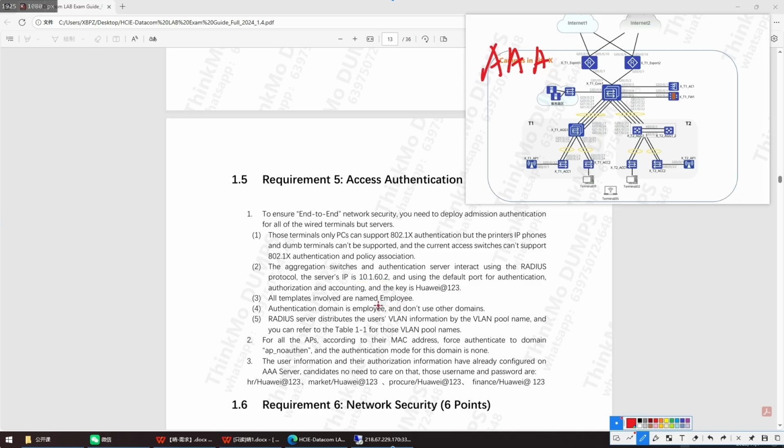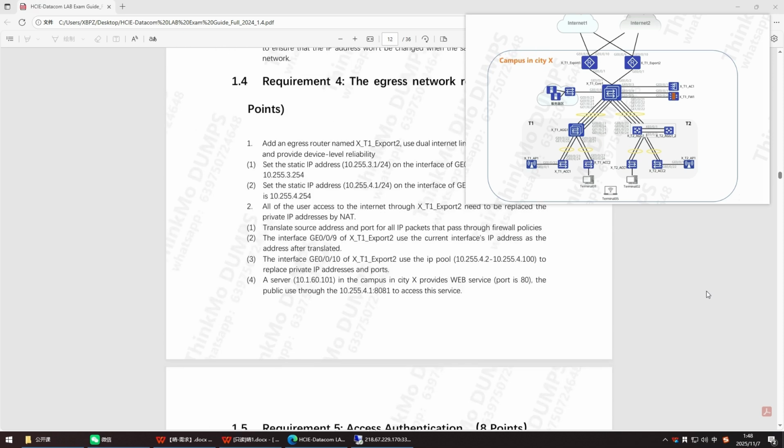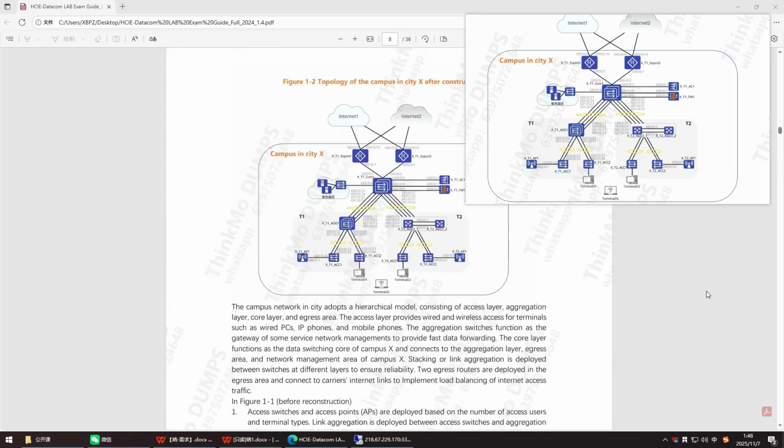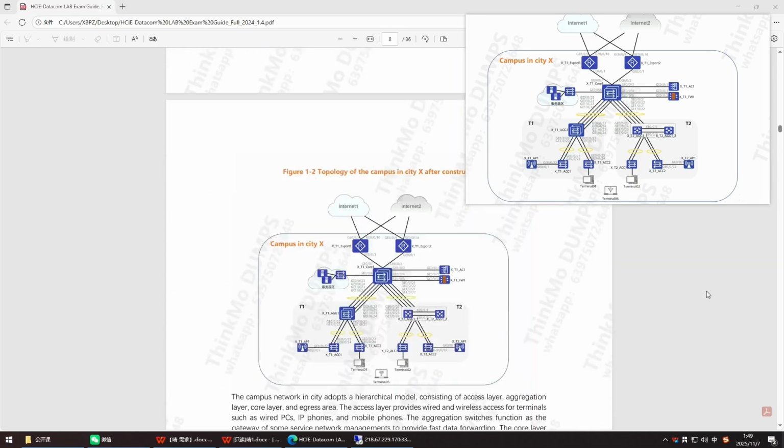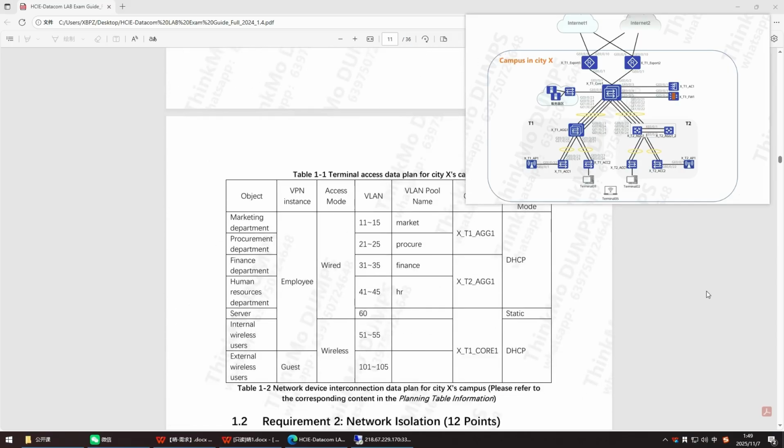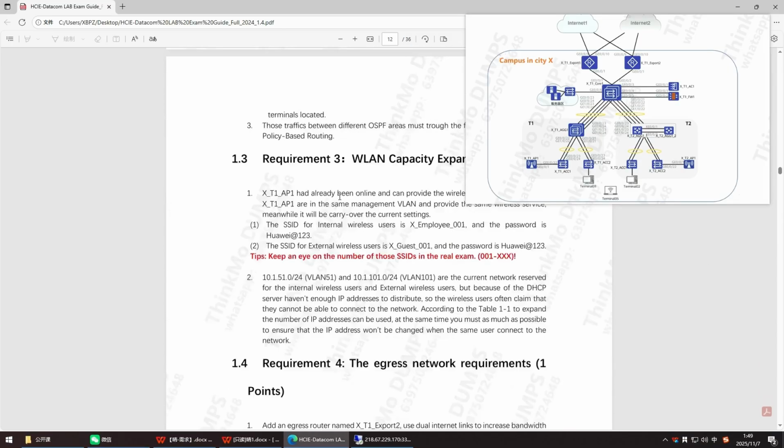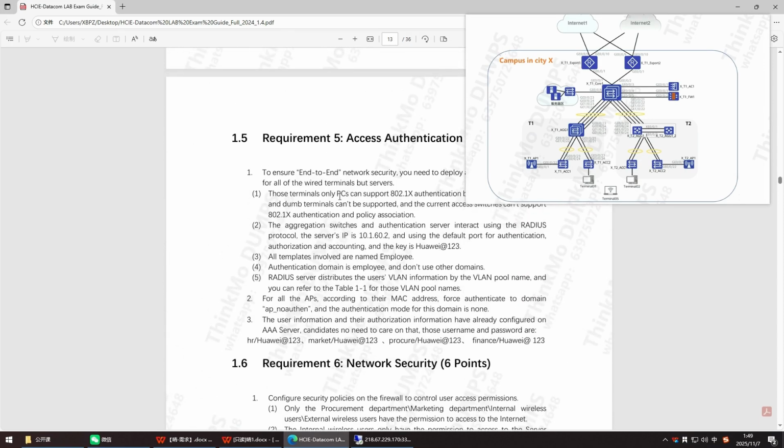In addition, we also have certain definitions for naming, such as employee, and we also have corresponding authentication domains. Here, there are distinctions between uppercase and lowercase letters, which means we do not allow access using other domains. Besides that, our current Radius server issues user VLAN information based on the name of the VLAN pool. So for this table, everyone can just refer to the table above. That is, we have some corresponding tables here, and when we provided them earlier, we gave them to everyone. For example, here we have a table like this. This is our table 1-1. The same goes for the exam. It will prompt you under this requirement to refer to which table. Just use it accordingly.